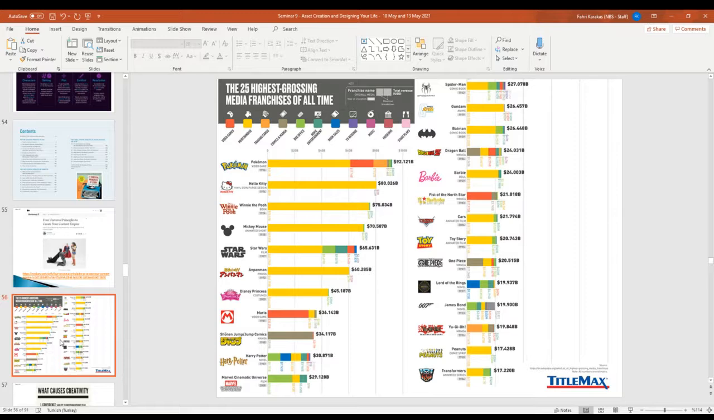And you can see others. Harry Potter, 30 billion. Marvel, 29 billion. Spider-Man, 27 billion. Batman, 26 billion. And you can see all the others. Lord of the Rings, 19 billion, etc. James Bond, 19 billion. So all of these brands, they emerged out of somebody's imagination. Remember that. So you can also unleash your own storytelling and your own brands.